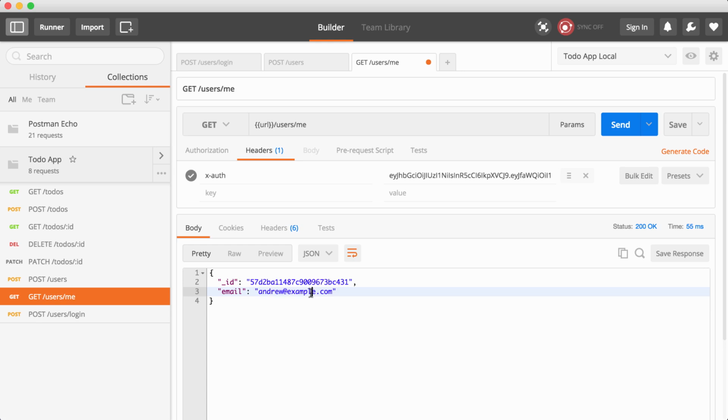This means that the login call is indeed working. The token it sends back does work with our other private routes. Now that we have this in place, we are done with the login route. In the next video, we're going to write some test cases for the login route, but for now we are done. We can go ahead and wrap this one up by making a commit.